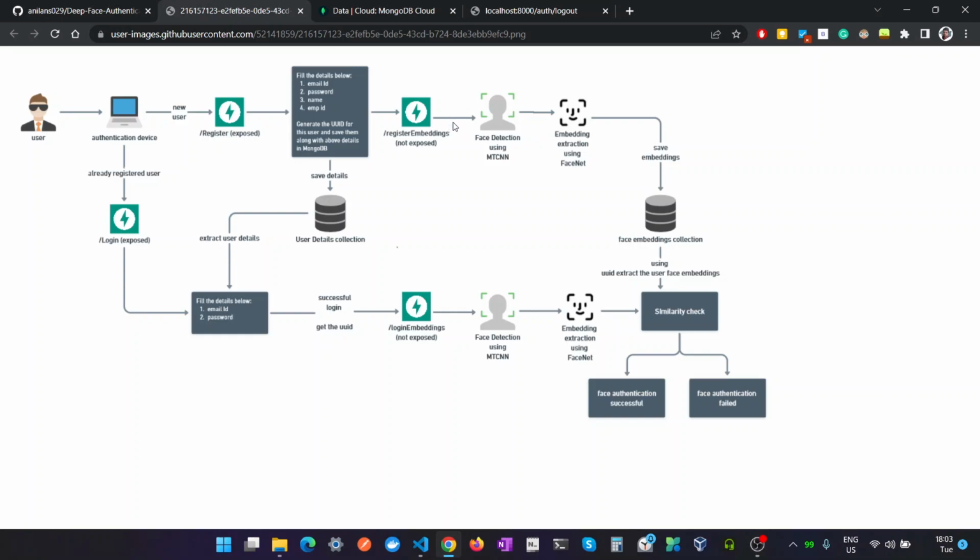We have given the input image to the system, right? The face detection system we have used is MTCNN here for detecting the face of the user, and later that detected face will be given as input to the FaceNet model. This FaceNet model is responsible for extracting the embeddings of the user, and those embeddings will be stored in the database.